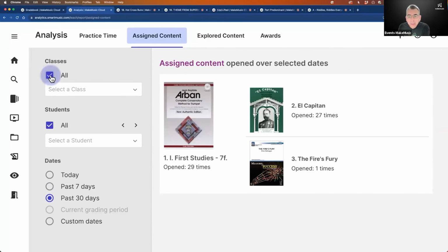And look at this. So now you're seeing the assigned content that my students have been looking at. These are assignments I've created, and it was open, they worked on the Arban's book 29 times. That's awesome. They worked on the El Capitan March, the Sousa March we're practicing, 27 times. This was a new assignment, by the way. So you see what I'm talking about? Lots of great information here.